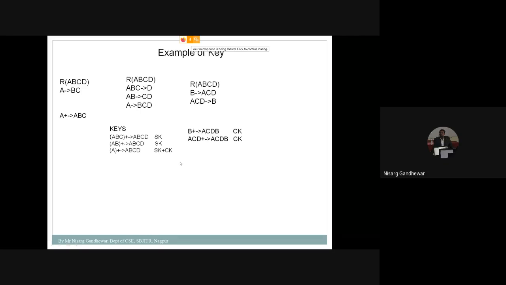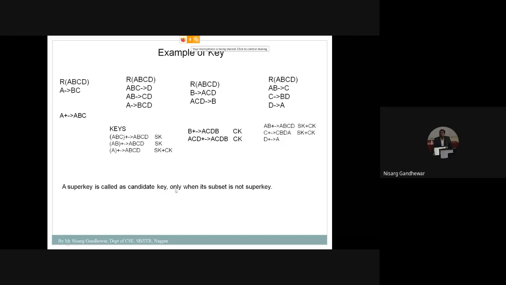One is that a minimal set should be there, and second, what is the second condition? Try to recall. A super key is called a candidate key only when its subset is not a super key. Now in this case, ACD. Whether any subset of ACD is a super key: if you consider only A, is A a super key for this relation R? From A, are we getting anything? No, A is not a super key.